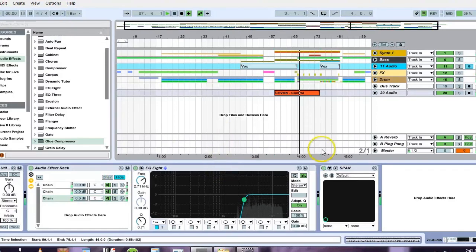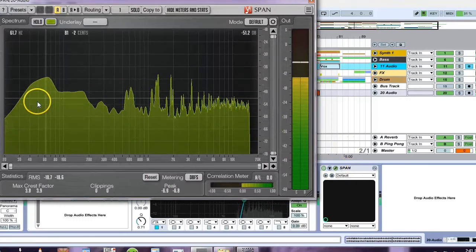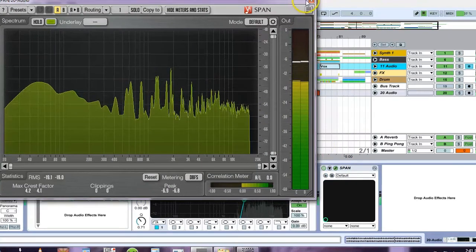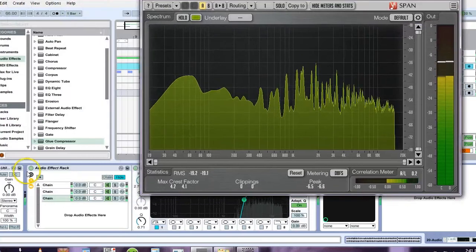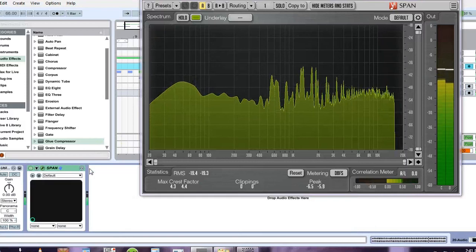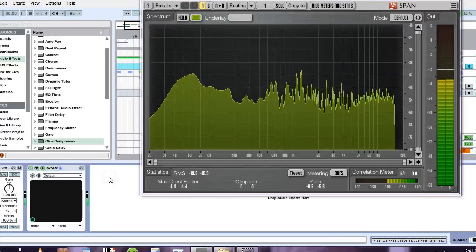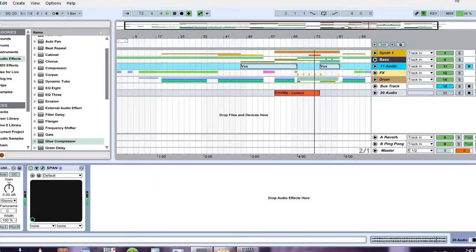Great. Now let's look at SPAN. This is that reference track. You see what it looks like. Okay. Let's get rid of the processing that I did on there. In fact, let's get rid of that whole chain. See it? Now we'll go to my track. And let's take a look.